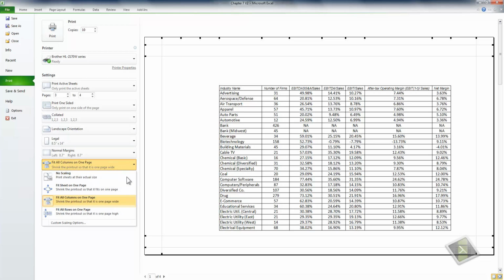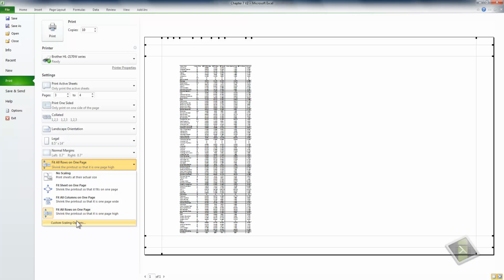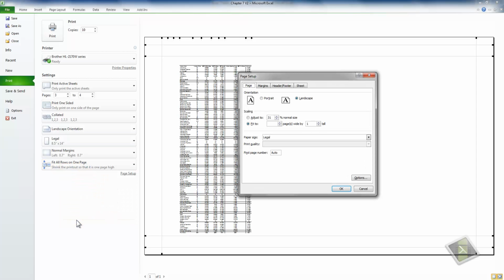The next option is fit all rows on one page. That looks exactly like the first choice, because to get all the content on one page, we also had to fit all the rows on one page, and it in effect is exactly the same result. Left-click one more time, go to custom scaling options.